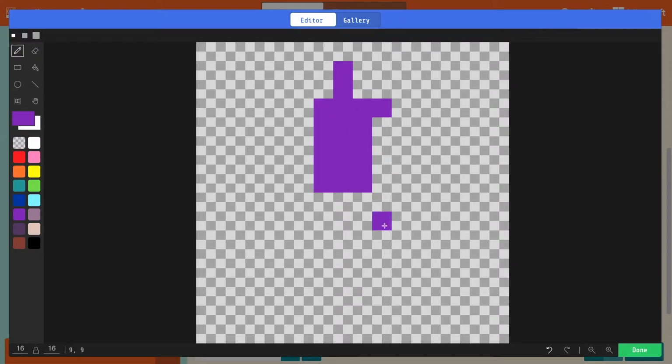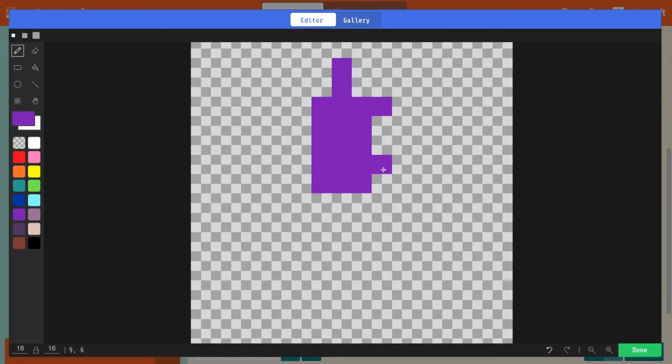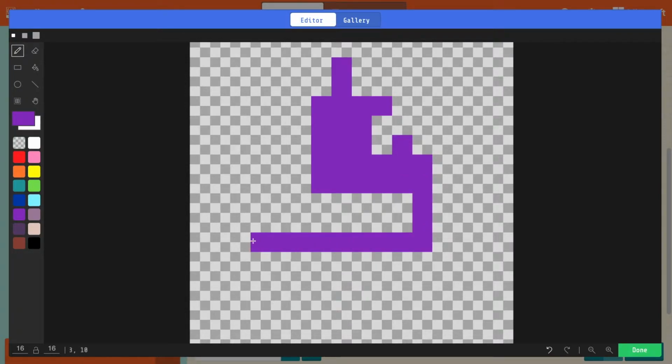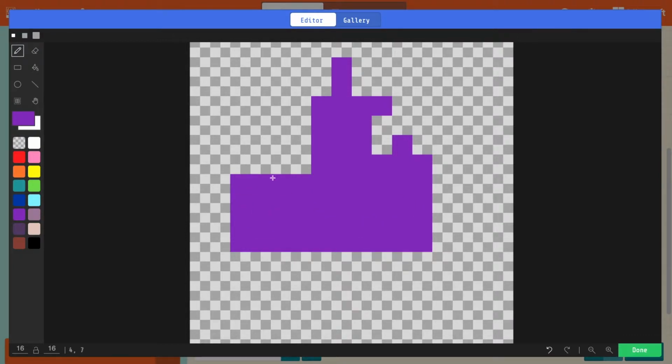So, my aircraft, I think it's an aircraft anyway, is starting to take shape. Now, I'm not going to do the entire thing, but I'm just going to give you a rough idea of what it is you need to do, and hopefully then you can see what I've done.